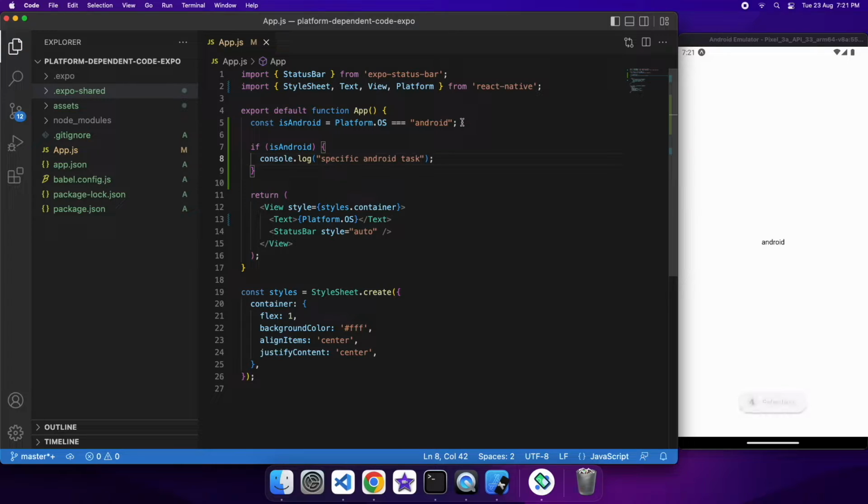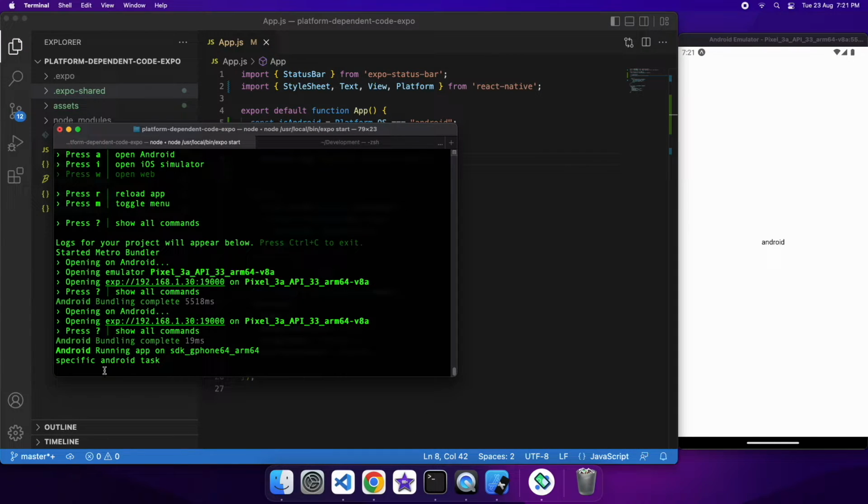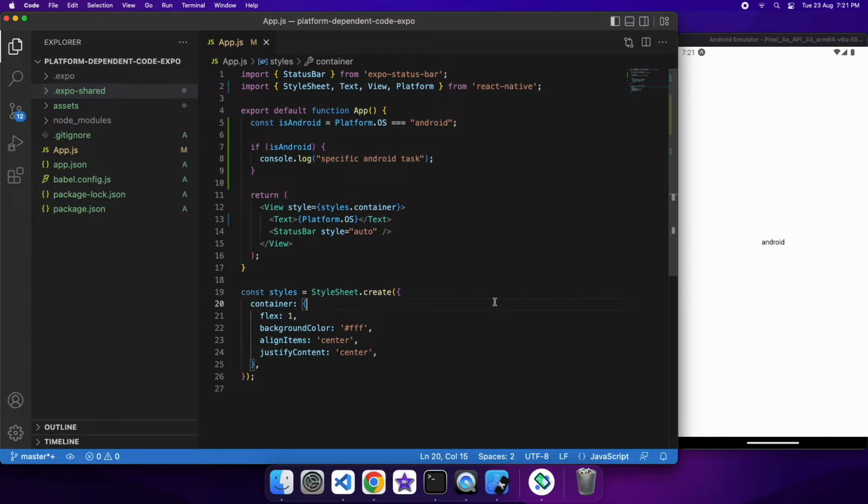Cool, so now I've got that. If I go ahead and look at the terminal and save, you can see it output specific Android task in the terminal, and that's because when I saved it, it reloaded and that was output.